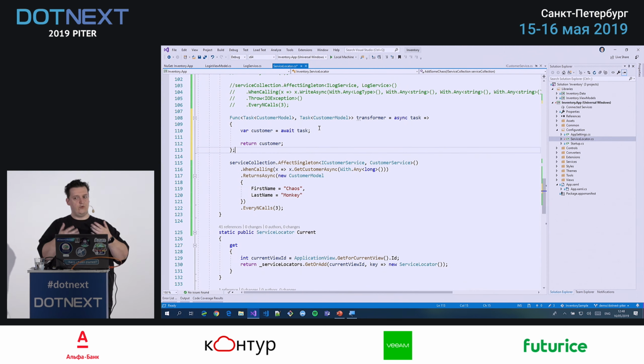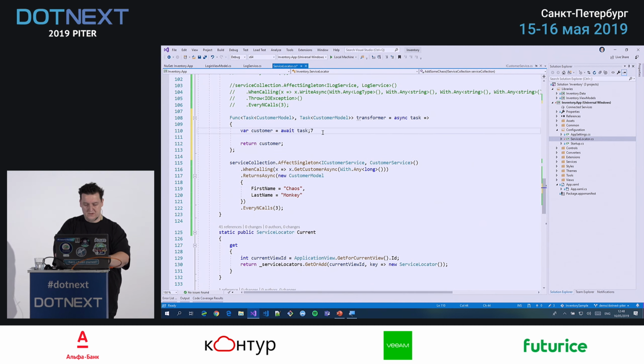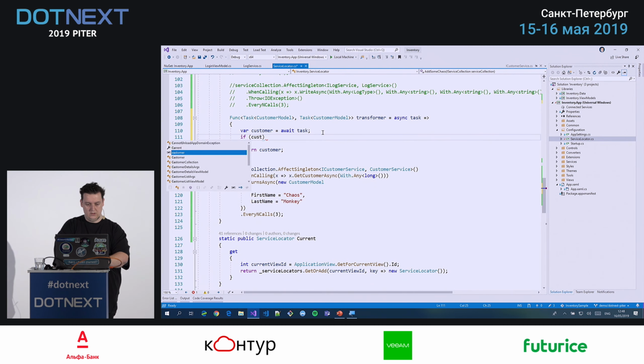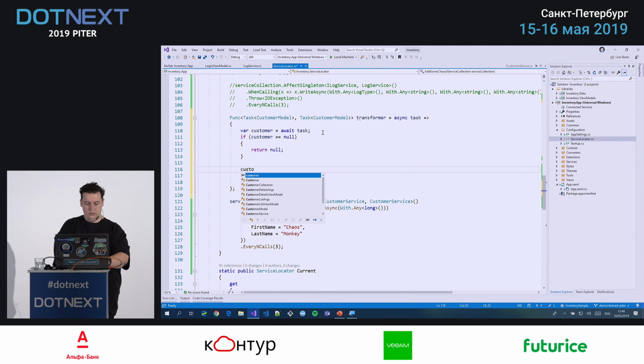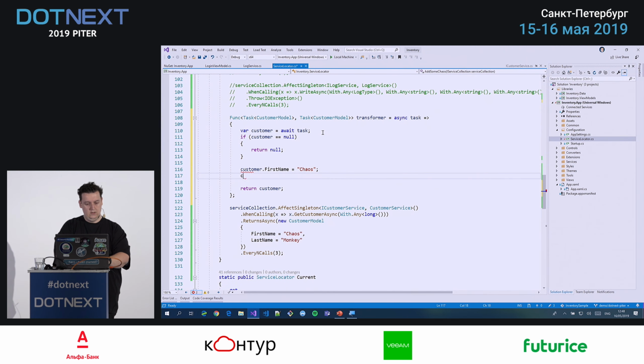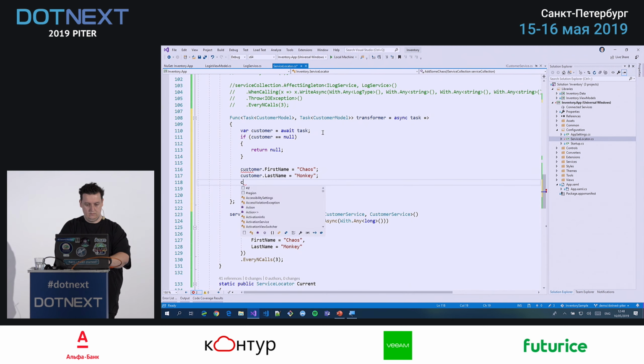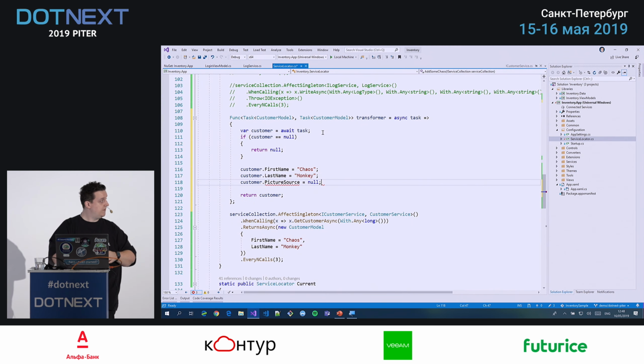And now let's transform this. First, let's see if customer equals null, just return null. That's fine. But if not, then we'll say again, first name equals chaos, last name equals monkey, and let's remove that picture. So let's say picture source is null, clearing the picture.